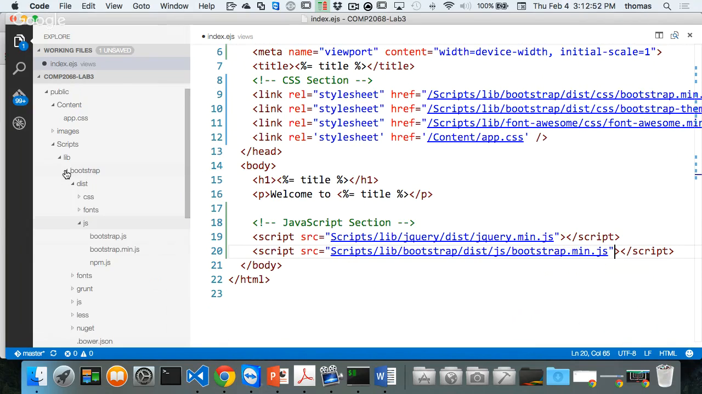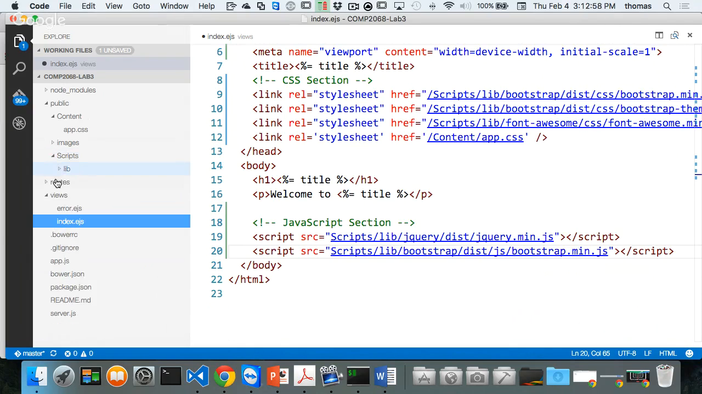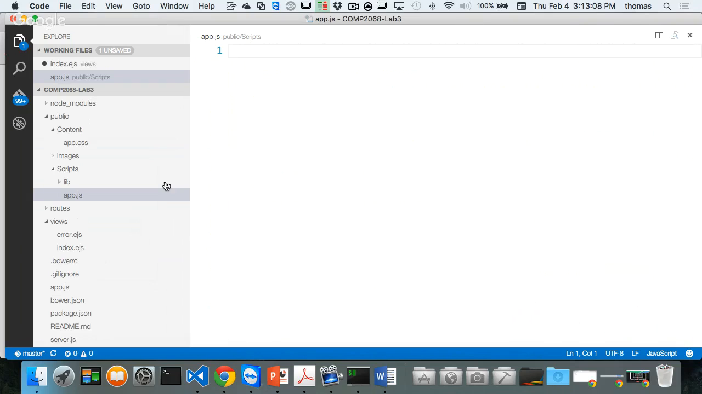I don't have that in my outline here, but I want to probably put it right into my scripts. So I don't have that. It's not going to be a scripts lib. It's just going to be scripts and then my app.js. So right click on scripts, put a new file in there. We're just going to call this app.js, which is on the script side in my public folder, on the client side, only serving my front end stuff. Nothing to do with my back end.